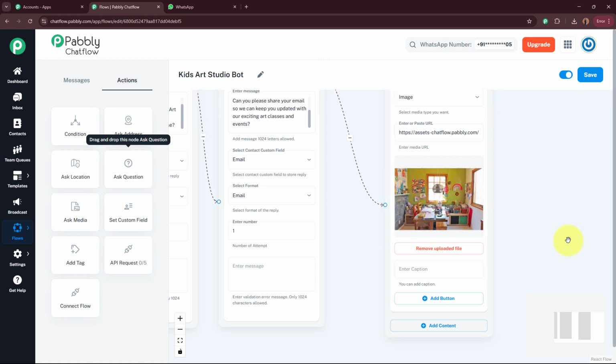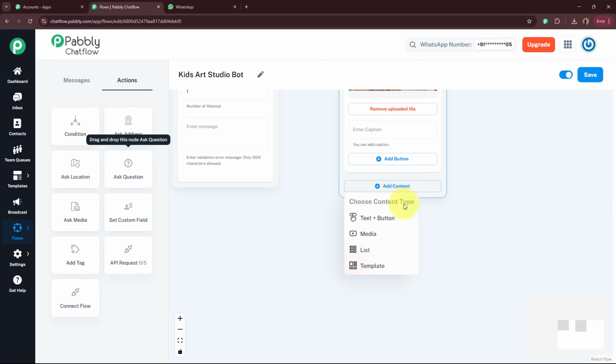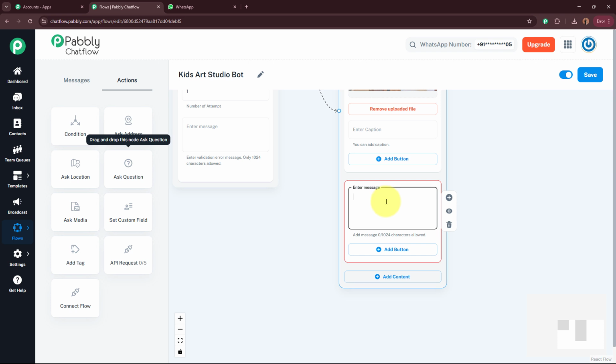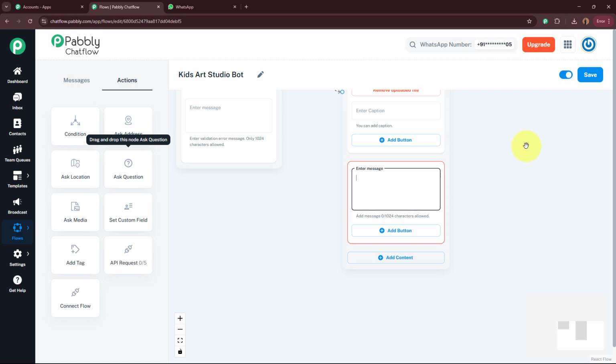Now with this image, I want to send them an option with the help of which they can get the answer of all the common inquiries with the help of this bot. Now for doing that, we need to add a content to this message. For that, click on this add content button and select the content type as text plus button right here. Now with this image, we are going to send them a message right here. And for the message, I'm going to write it as, so this is the message right here. Thank you, $full name. The name is going to be added. Welcome to Little Picasso's art studio where creativity begins. Please choose one of the option below to continue, okay?